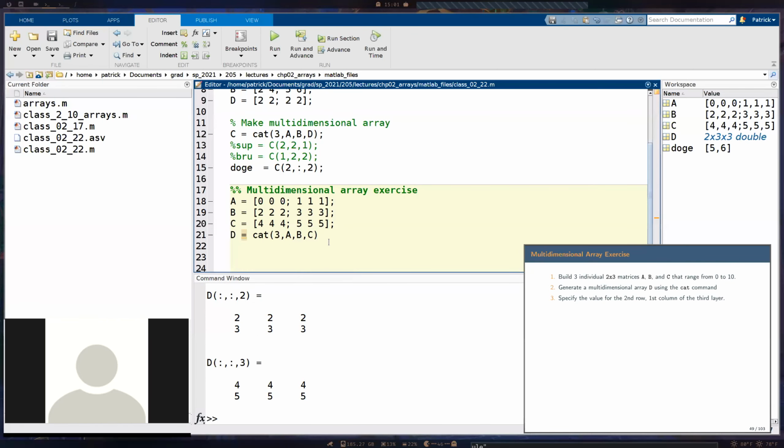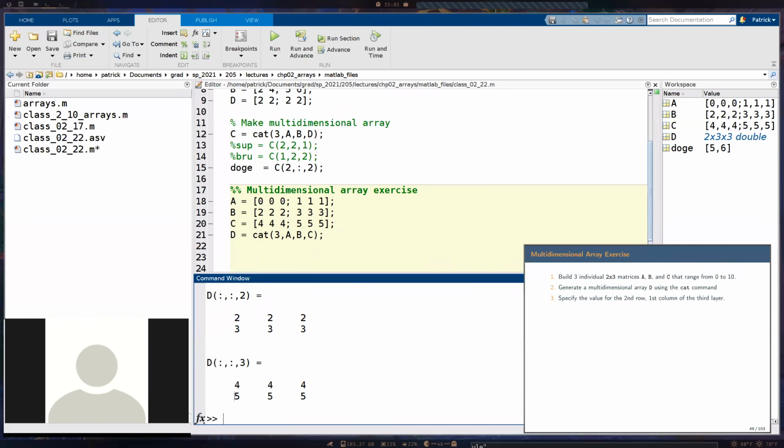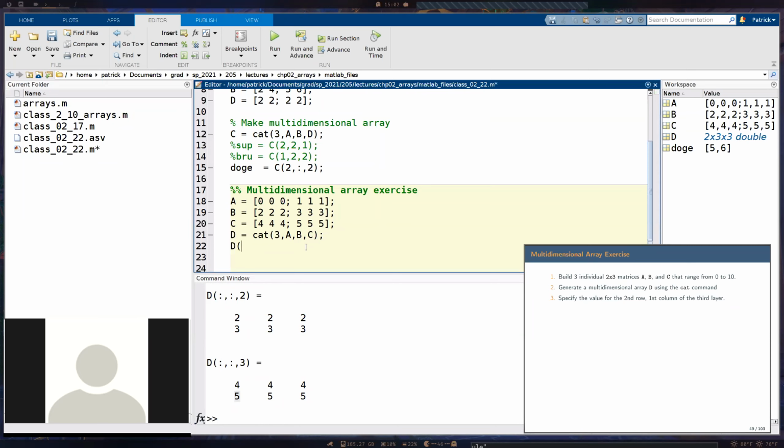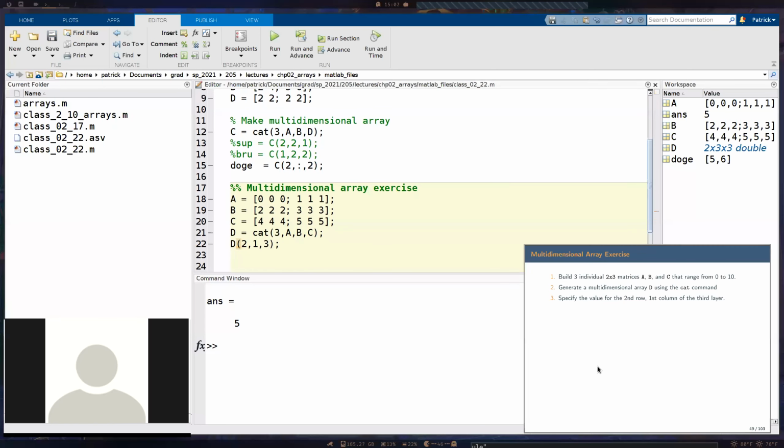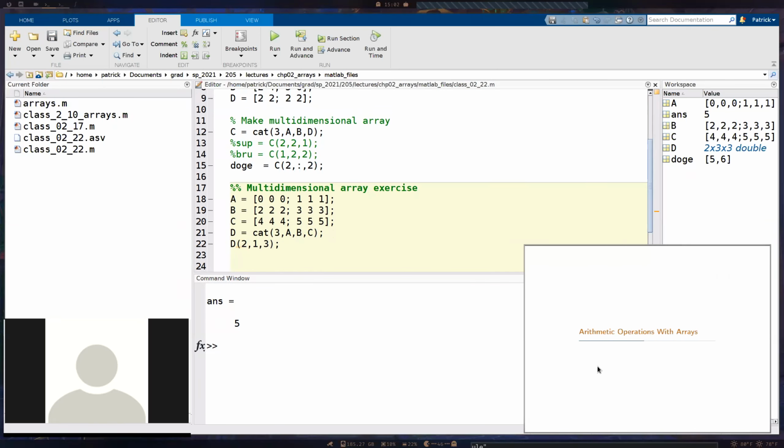And now we want to specify the second row the first column in layer 3. So we're going to look at the second row and the first column in this layer. So I should see a value of 5. So to do that, we do D. I want to look at the second row, so 2, and then the first column, so 1, and then the third layer, so 3. We run it, and then we get our answer is 5. Alright, so that's multi-dimensional arrays. Any questions on that before we get on some new stuff now?